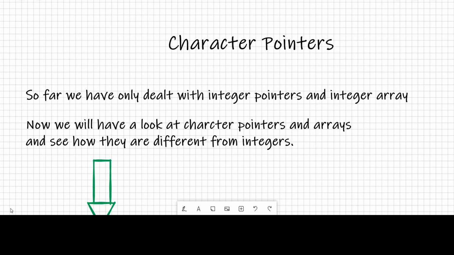In this video, we are going to talk about character pointers. So you might have already noticed by now that all the examples that we have taken are only and only for integer pointers. None of them is for character pointers. Now we'll be looking at how the character pointers and character arrays work differently than integer pointers and integer arrays.